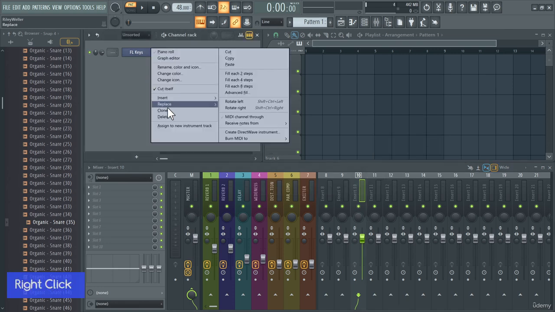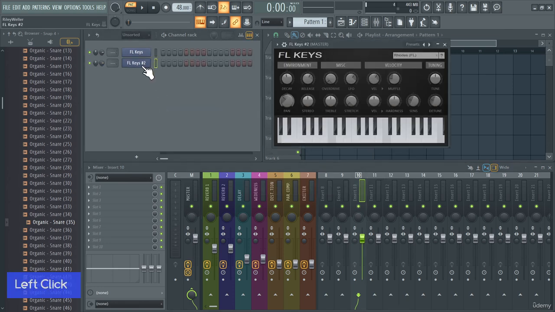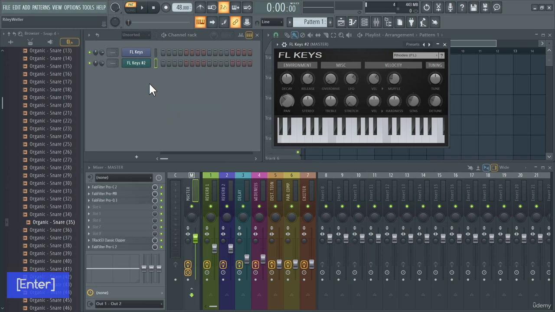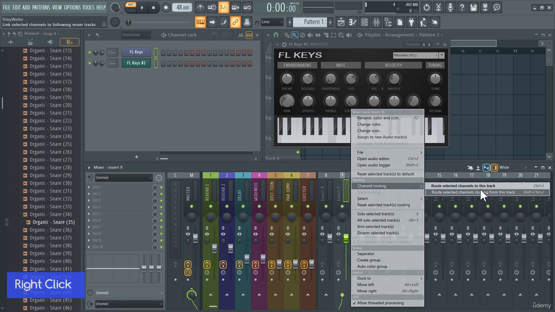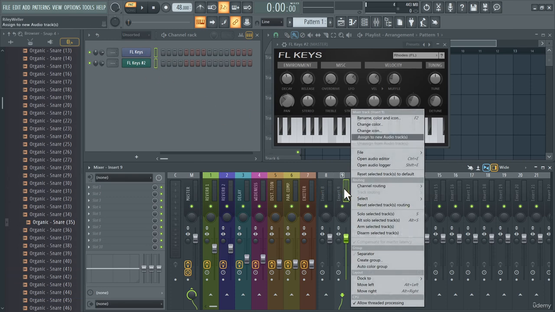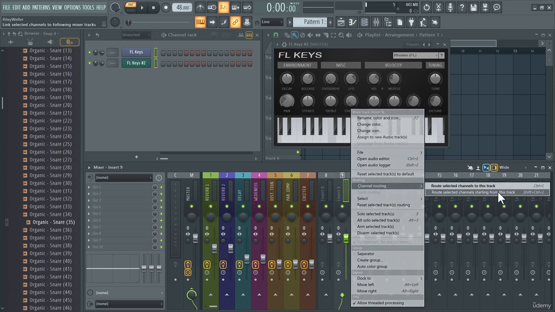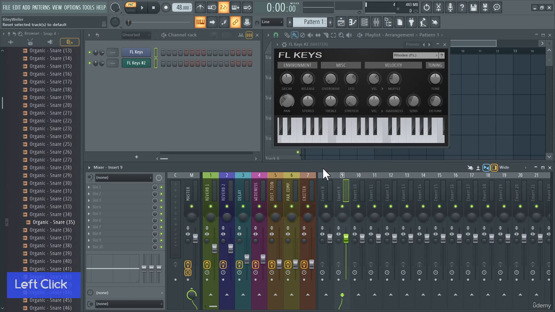If you had multiple, so let's go FL Keys, and let's just give this a different color so we can see it. If we're highlighted on both of those, you can see that the keyboard shortcut could be Control and L, but what will happen is both of these instruments will go to one insert. But Shift, Control, and L is what we're wanting, okay? So FL Keys will go to 9, FL Keys number 2 will go to 10.